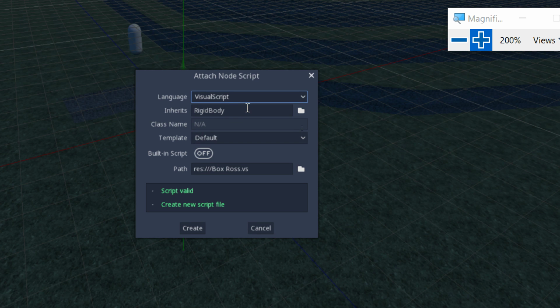It inherits a rigid body because we just selected a rigid body. And then finally, there's a bunch of templates. We're going to leave that alone. Built-in scripts, we're going to leave that off. Path, this is the name of the script. And I'm just going to leave it as Box Ross because why not? And we're going to say create.